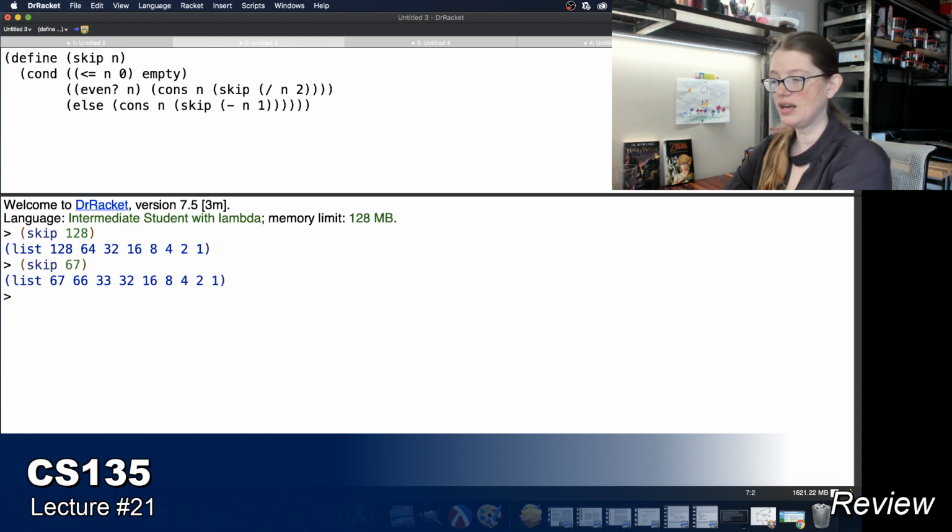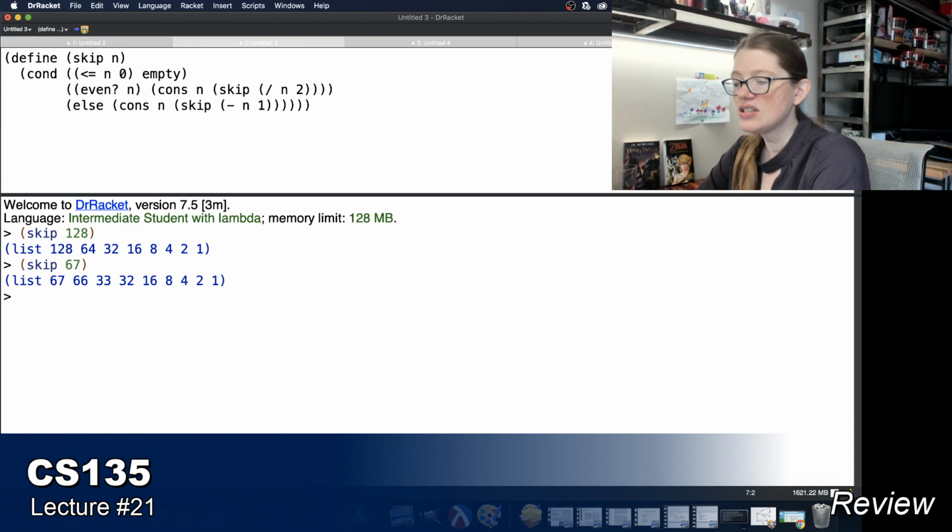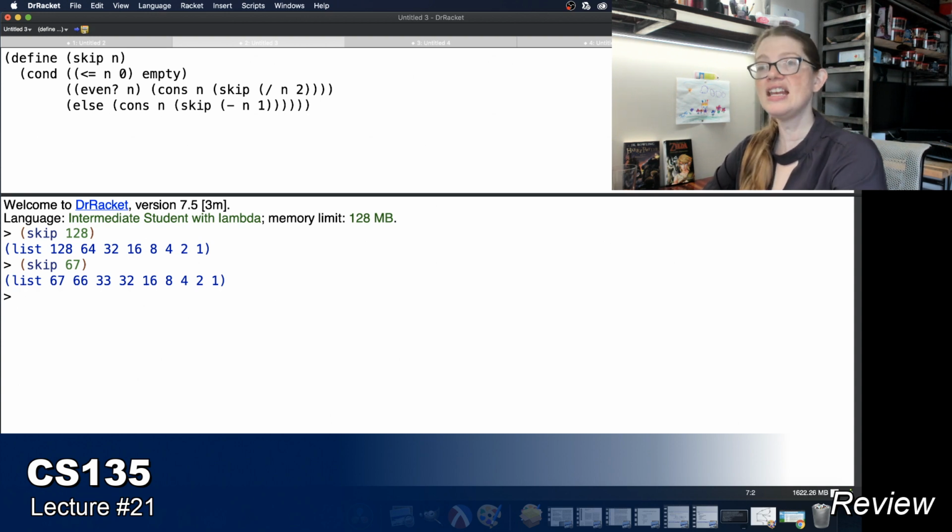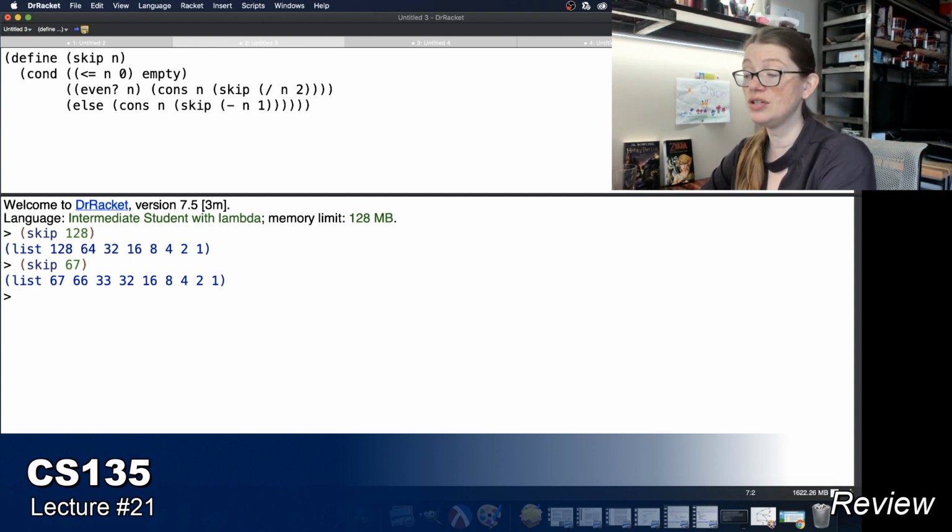So this is a fun one. So we did 67. So that produces 67. And then we subtract 1, which gives us 66. Now that's an even number. So we divide by 2, which gives us 33. 33 minus 1 is 32, which is now a power of 2.